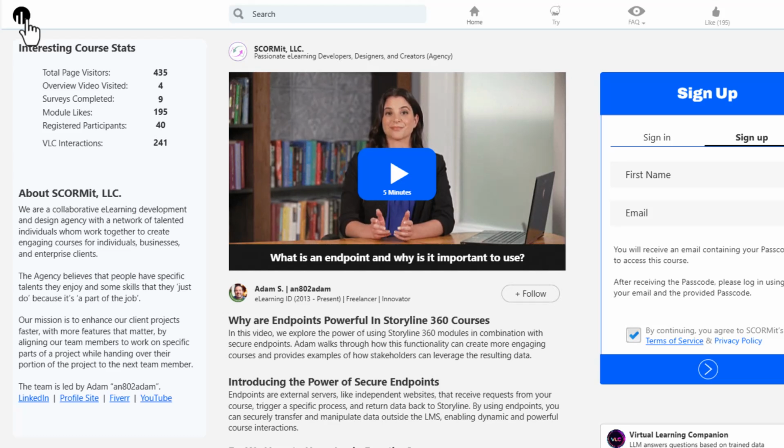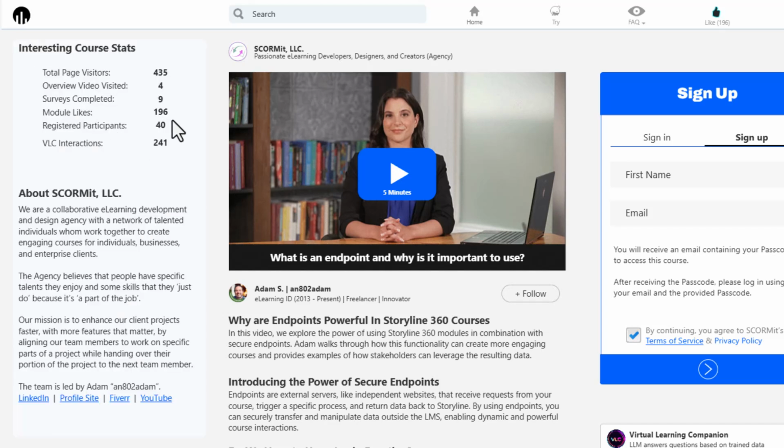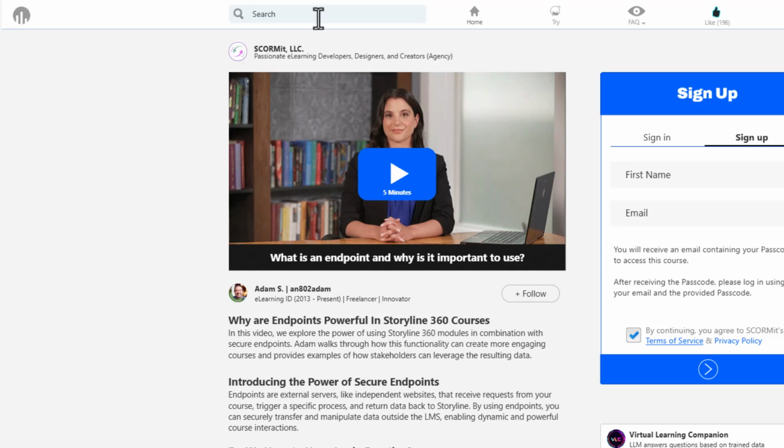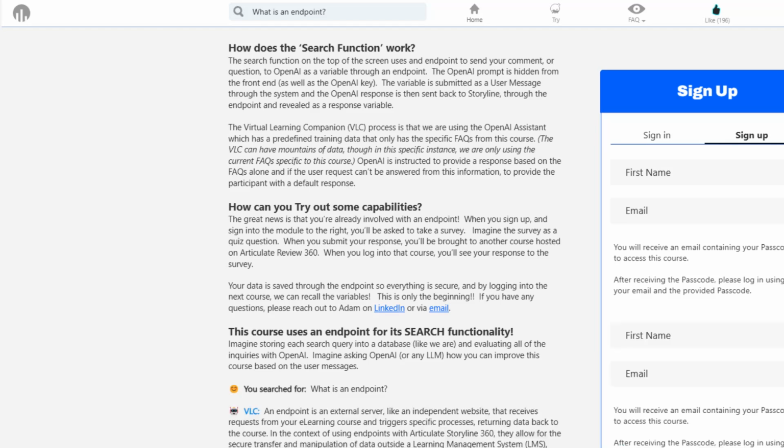So this real-time counter was one way that I could show how this could be an interesting way to use endpoints. Then we have the search function. I totally geeked out and created an OpenAI assistant, then fed a vector database with the text on this screen and told it to only answer the questions based on the text I provided. I use this function in technical courses, and it's securely connected by an endpoint, basically.